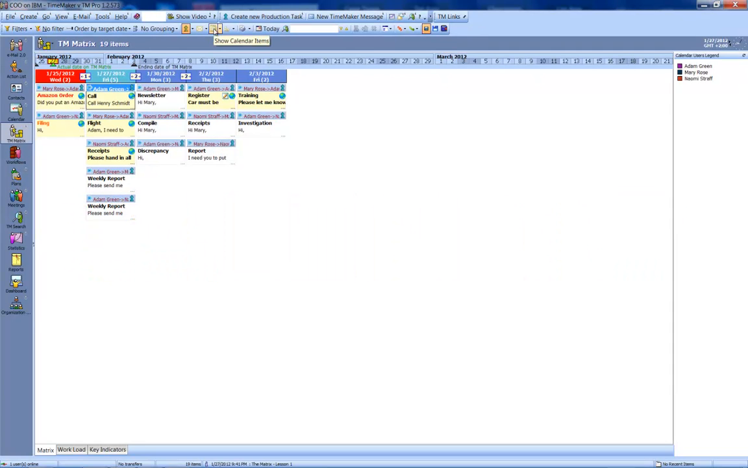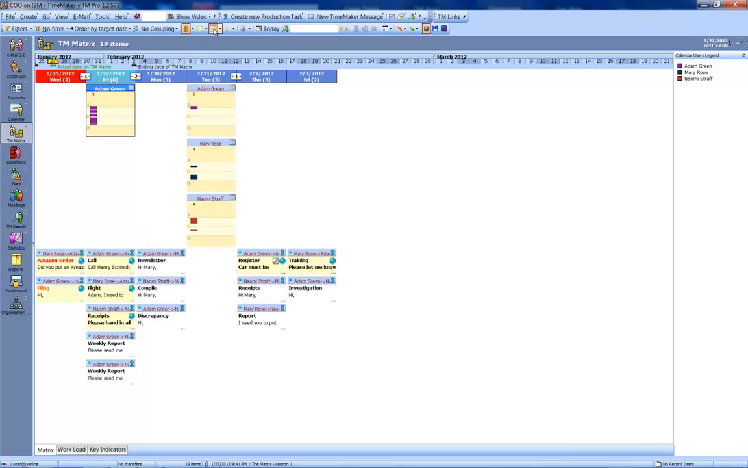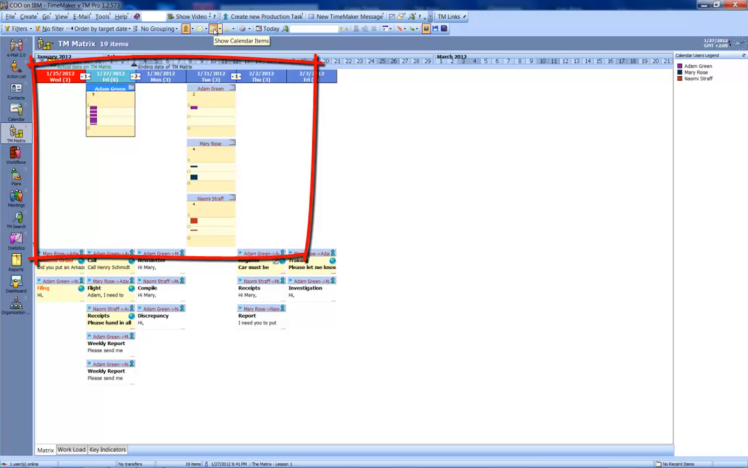Clicking this button shows a bar display of the calendars of all the performers which you have a right to view. You can see what their day looks like in terms of their scheduling.